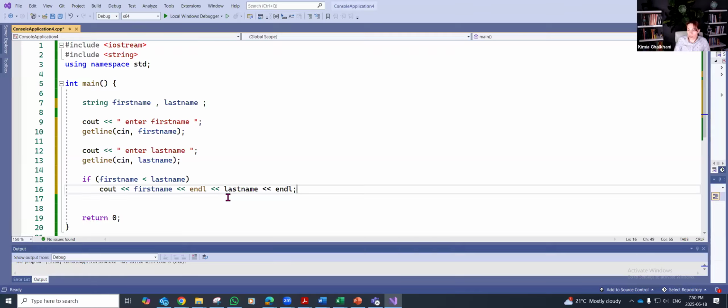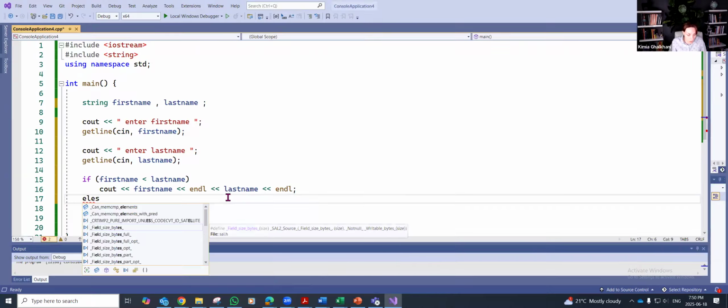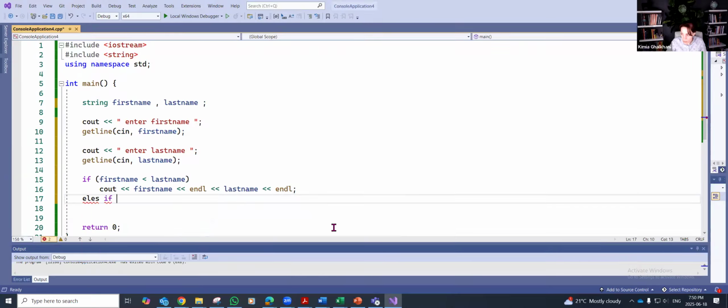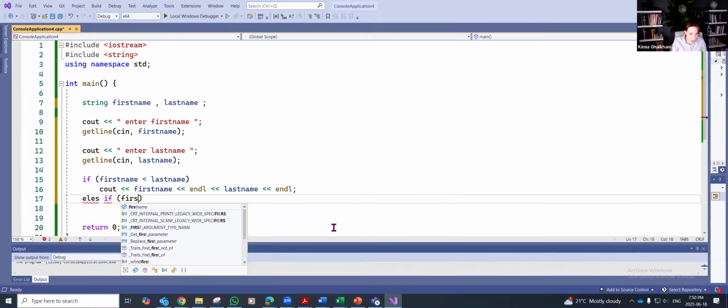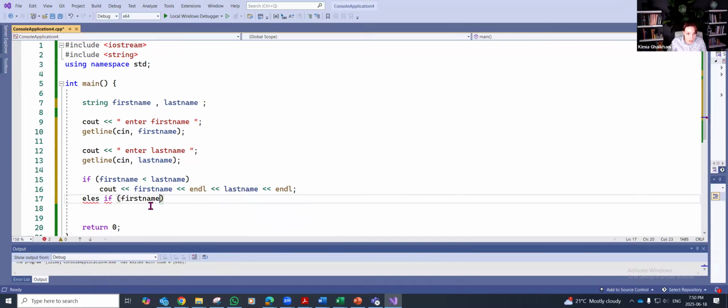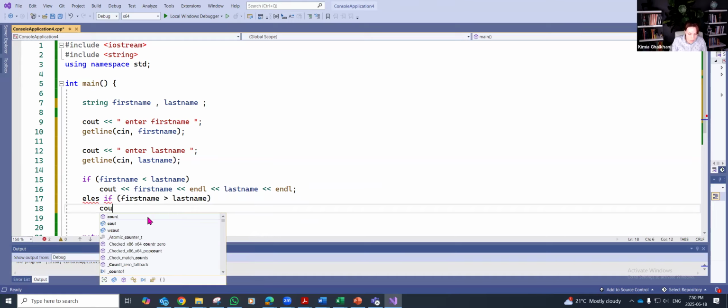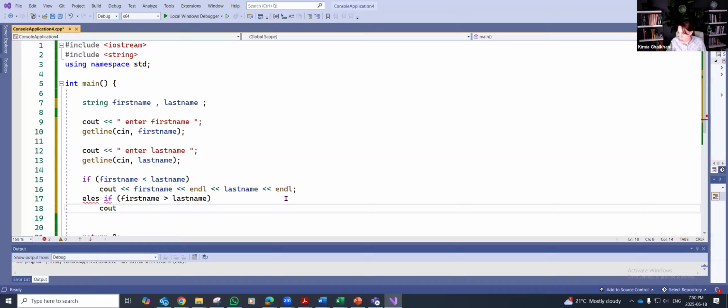This is one situation that I want. Else, or else if, name one for me is first name. Else if first name is bigger than last name, then go ahead, cout. So this one is bigger. So then first do the last name.